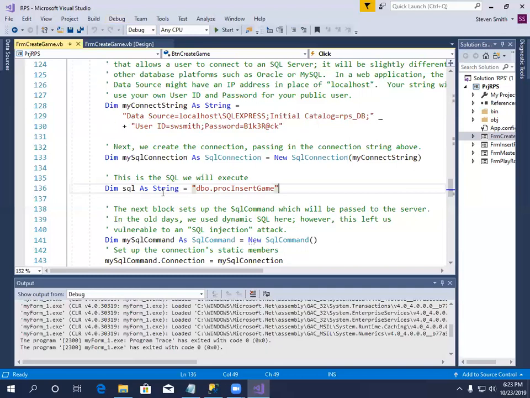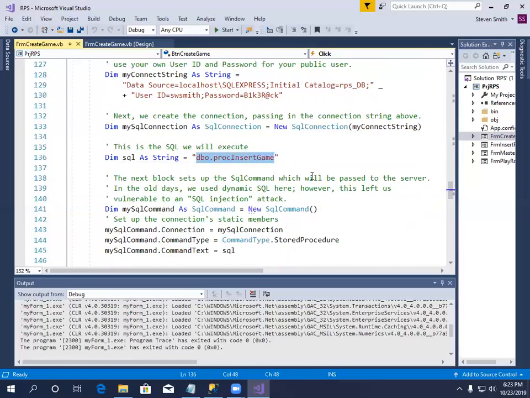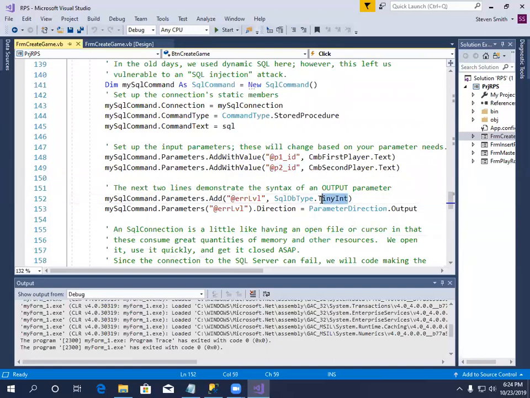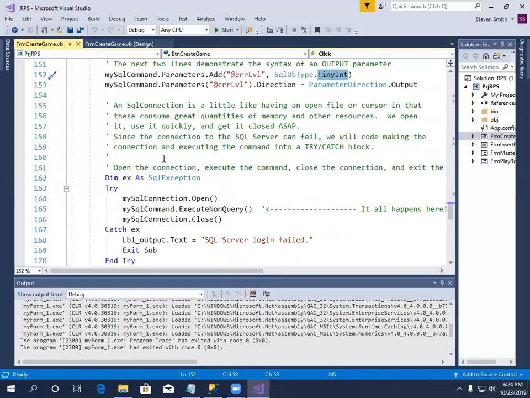The game calls the procedure, procedure insert game. It is critical that those parameters match. If those parameters don't match, you will get for your reading pleasure a failure to connect. So the P1 ID, P2 ID has to match in name and type. They come from the combo boxes. The error level is an output parameter. It has to match in type. It has to be a tiny int, and its direction is output. Okay. And these guys are pretty much just a copy and paste. I mean, you got to change this stuff right here. And then finally, it all happens here.